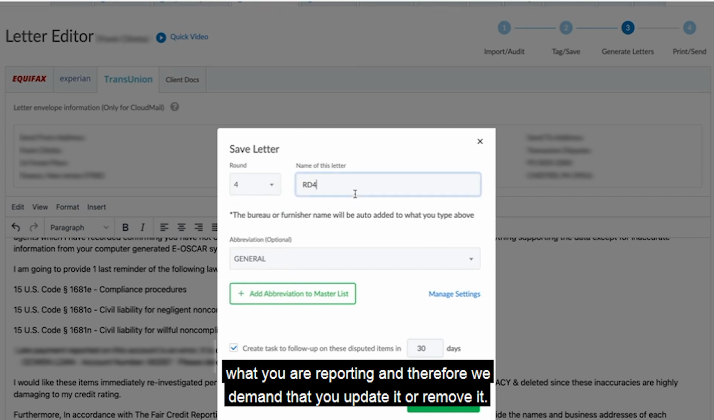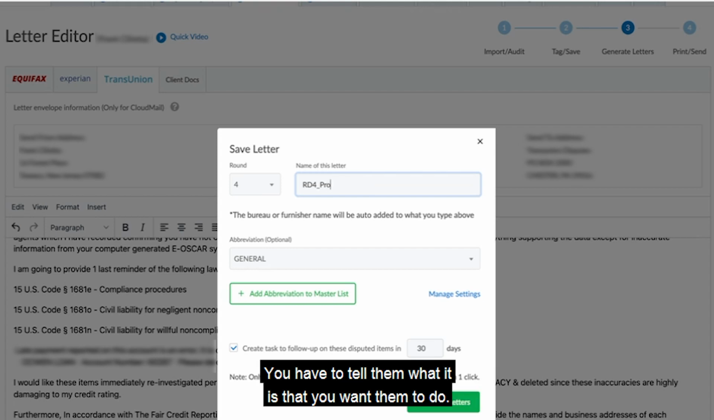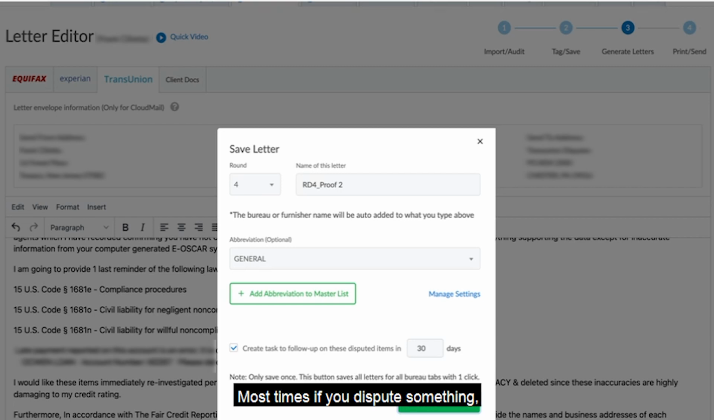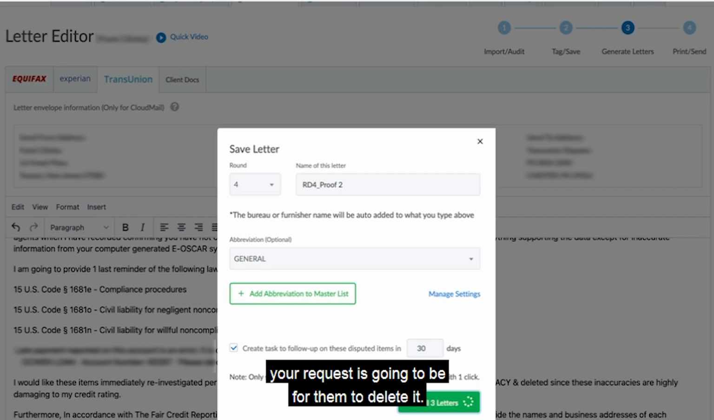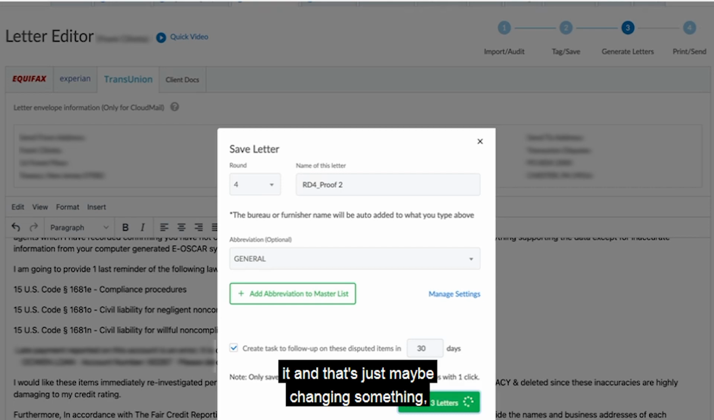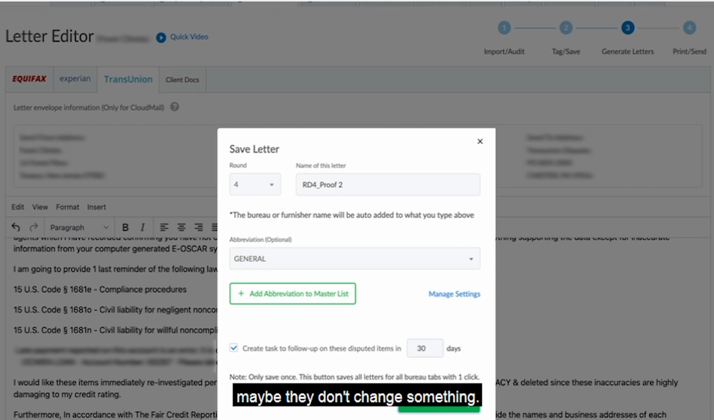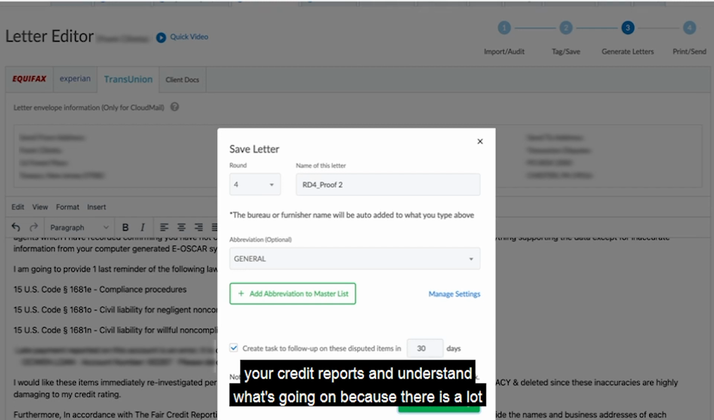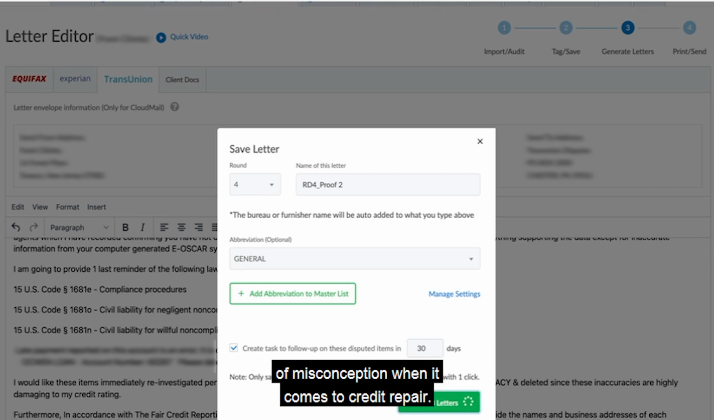And therefore, we demand that you update it or remove it. You have to tell them what it is that you want them to do. Whatever your instruction is, that's what they're going to do. Most times, if you dispute something, your request is going to be for them to delete it, right? But sometimes you'll see that they updated it, and that's just maybe changing something. Maybe they don't change something, but that's why you really have to review your credit reports and understand what's going on, because there is a lot of misconception when it comes to credit repair.